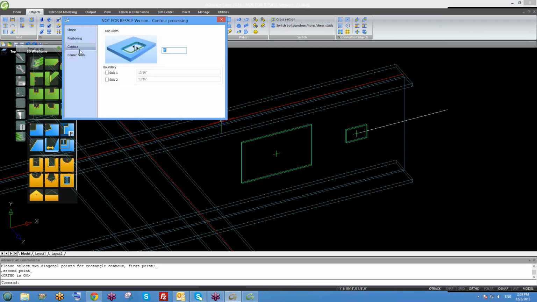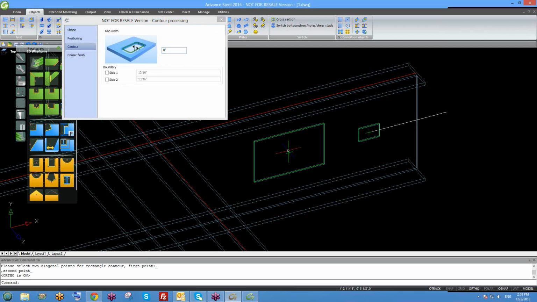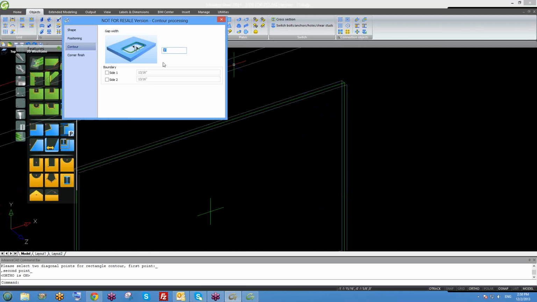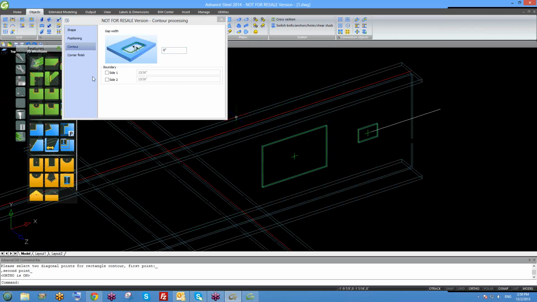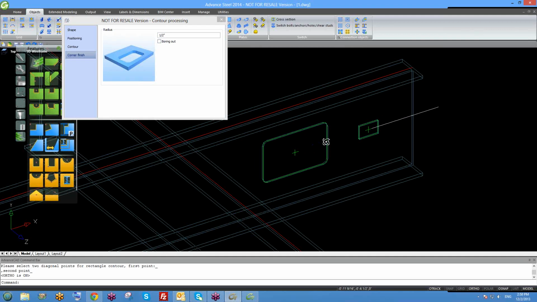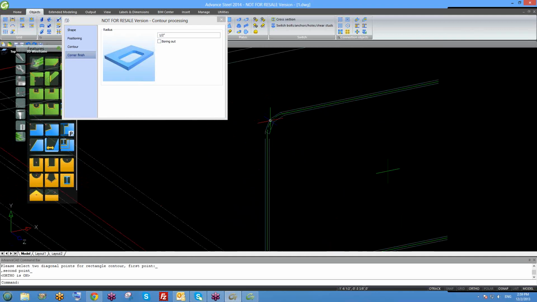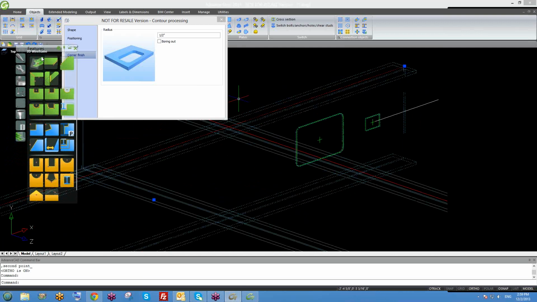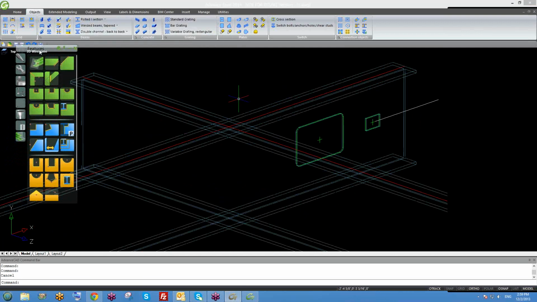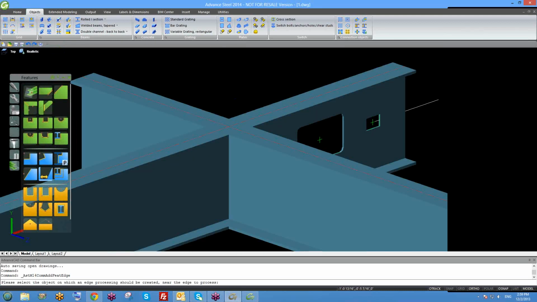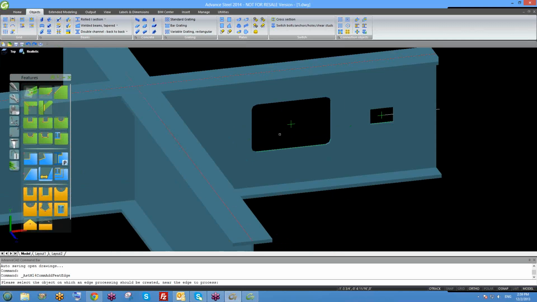Positioning, the same thing, contour. If you want to have a gap or something, you can just put the value here. Corner finish, say half an inch for corner. This is what I actually have. If I go to realistic, you see what it actually looks like.